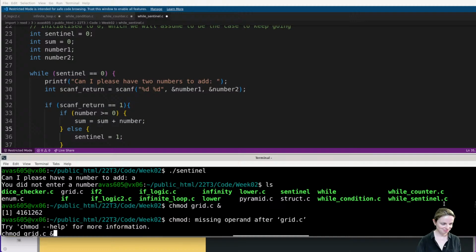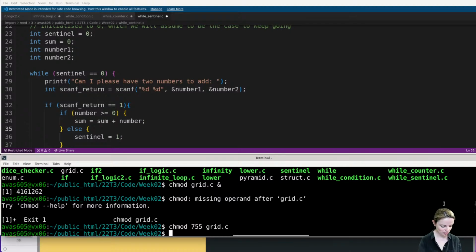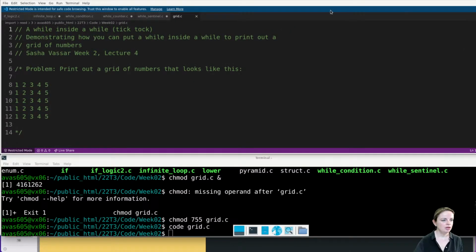Oh gosh. What happens if we put a while inside a while? We get something very exciting. Sorry, I'm just trying to give you access to this file. Give me a second.